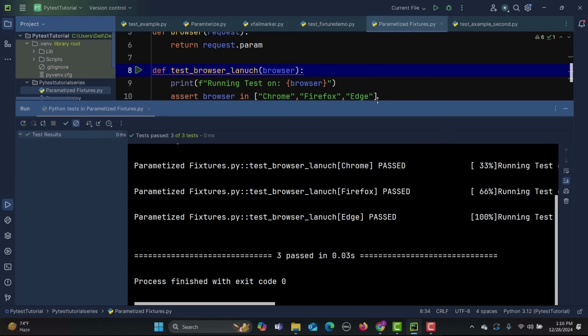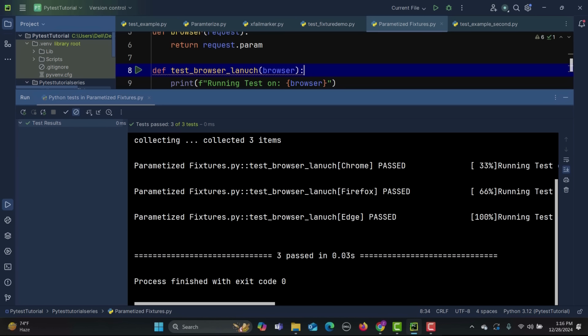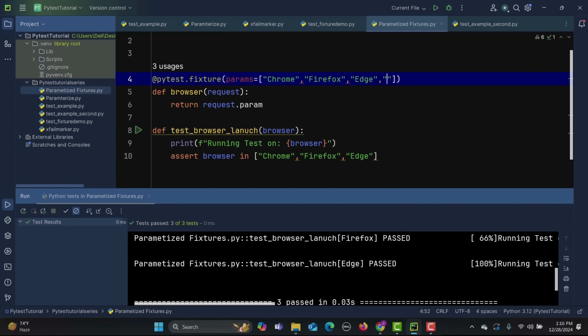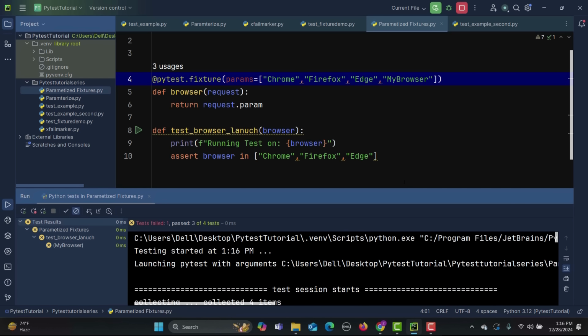You see that our test got executed and 3 tests passed, and it got executed on Chrome, Firefox and Edge. Now let me add one more over here, just like my browser. If I run this one, this time you see that 1 test failed and 3 passed out of the 4. This particular test got executed with 4 sets of data, and when we are asserting, this one is different, so that's why 3 passed and 1 failed.